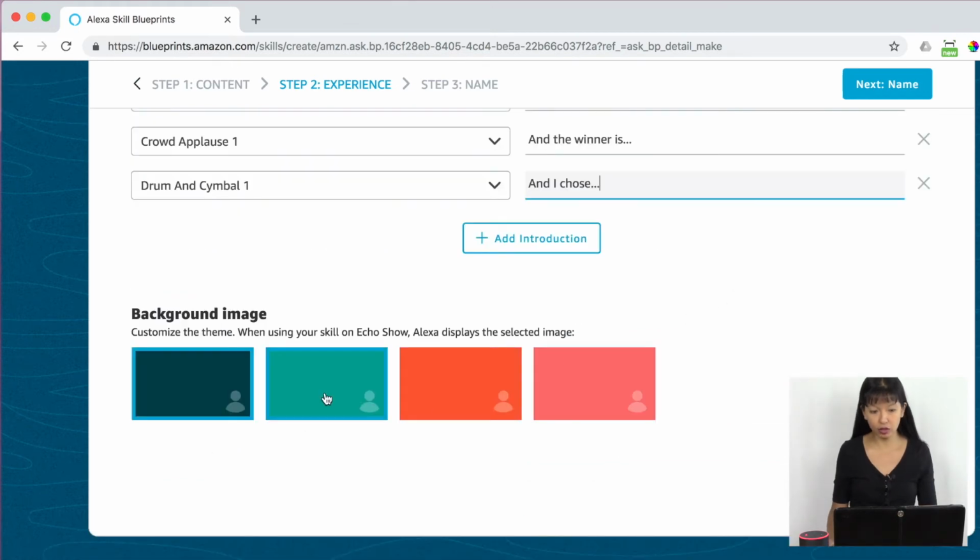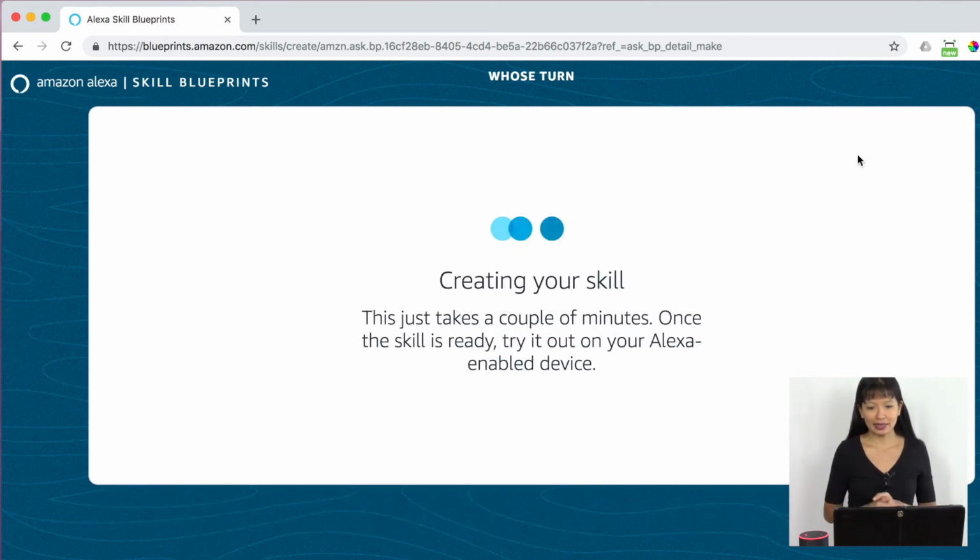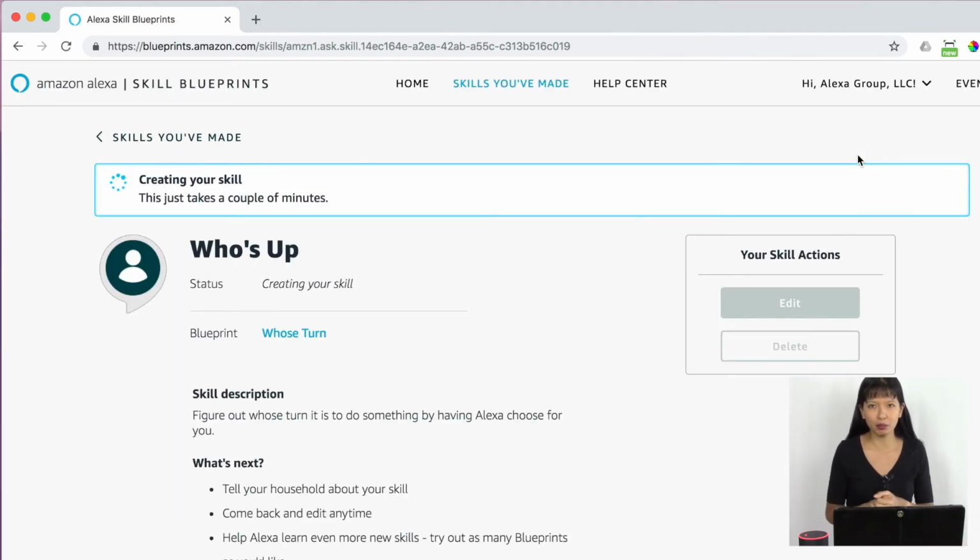And then you can even select a background image if you're doing this on an Echo Show. I'm going to pick this turquoise color. I'm going to hit name, and then the default name is Who's Up. It's Whose Turn, Who's, so we're going to leave it Who's Up, and then I'm going to click create the skill, and it's going to take a few minutes, and then you can think of some fun games that you can play with your household with this skill. And it just took a few minutes to create.